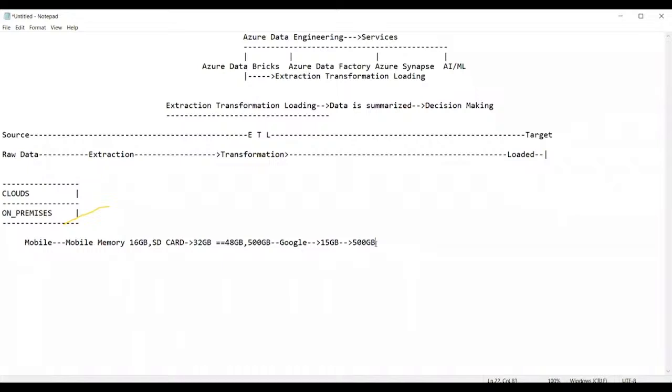Now, guys, totally, I bought it. Everything is done now. Totally, what is the amount of memory I have? 548 GB. That means 48 GB in my mobile phone and 500 GB on my Google Drive.